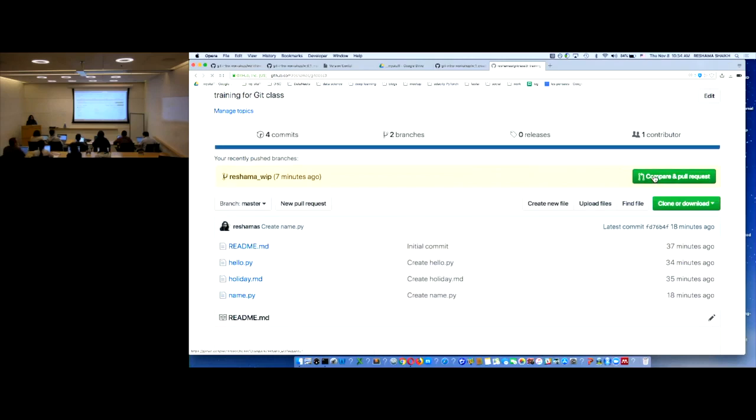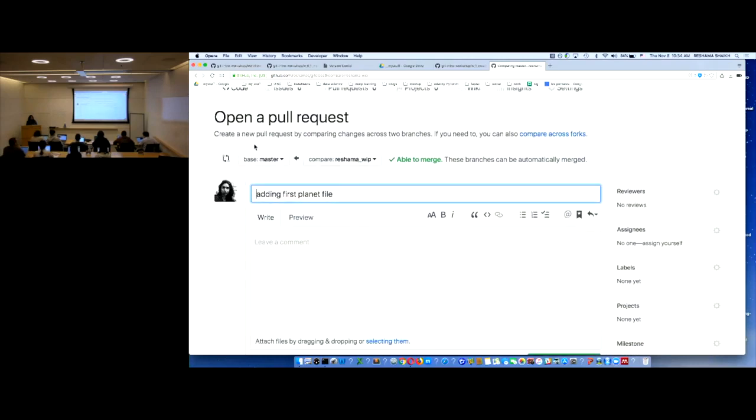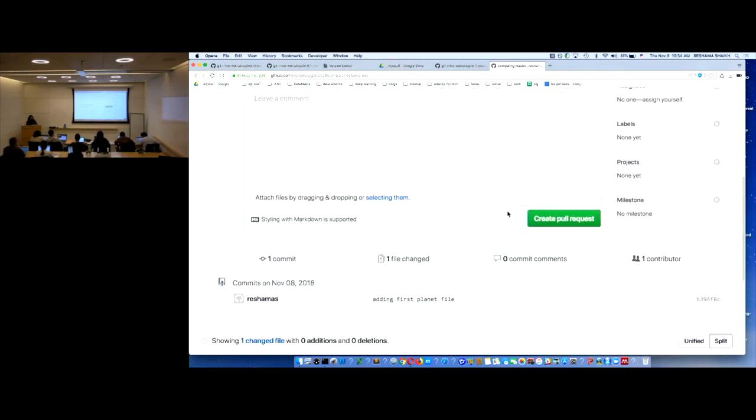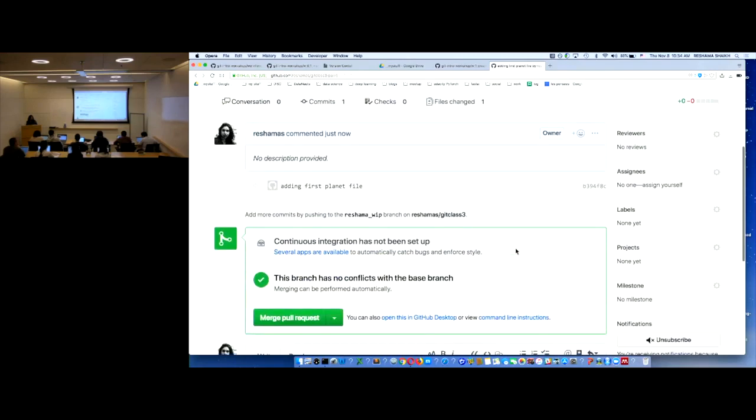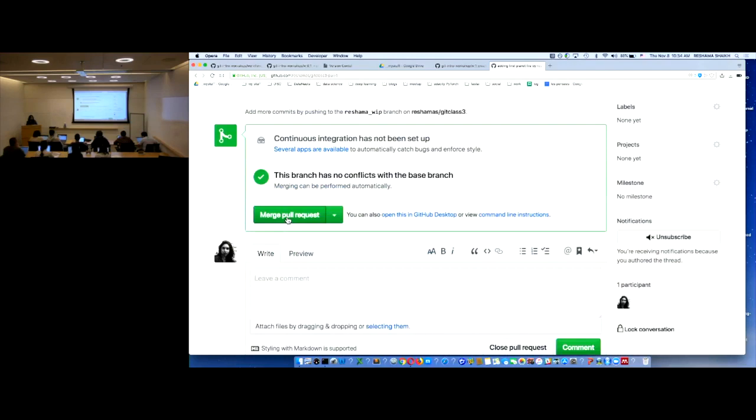Well, I do compare pull request, and it tells me up here, I'm opening up a pull request, and it says my base is master, and my comparing is the Reshma_WIP, and I want to add my first Planet file. This commit message stays with me from my terminal, and I can come down here and I can say create pull request. And because this is my repository, I can actually merge the pull request in. So imagine if you're working off of somebody else's project. We'll do an example later, but they would have the merge rights to merge that pull request. But because this is your repository on your account, when you submit a merge request from another branch, you have the rights to merge it in.